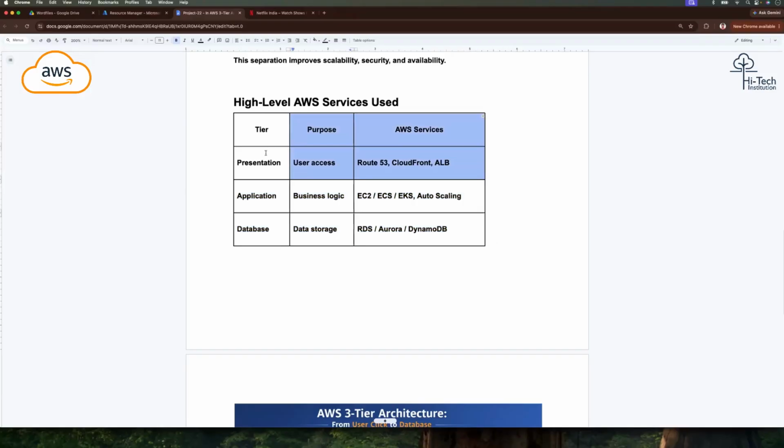These layers are always going to be public because the user is accessing them, right? Coming to the business logic, you will have an EC2 or ECS, or you can deploy on EKS with auto scaling. You can deploy your application there.